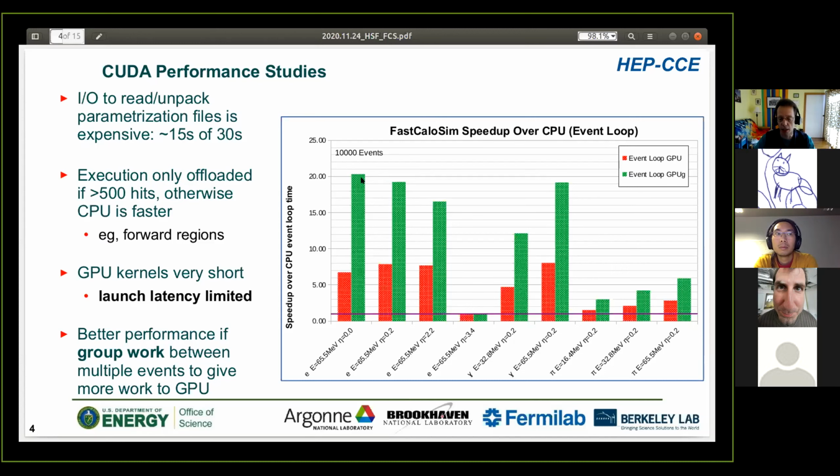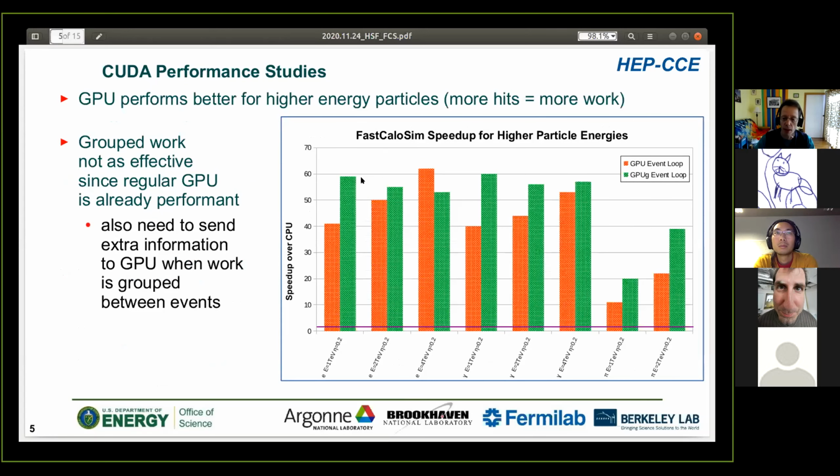And this actually shows a significant flaw with the FastCalorimeter simulation code, which is that the kernels tend to be very, very short because there really isn't a lot of work to be done. And so we tend to be limited by the launch latency. If we increase the particle energies, which really offers a lot more work on the GPU, we see much better performance, up to in some cases 50 to 60 times improvement over the CPU.